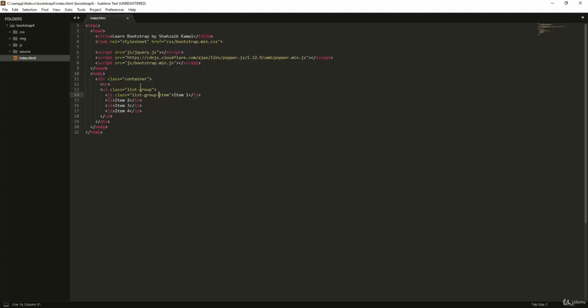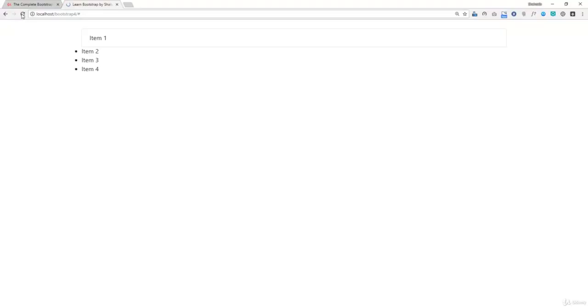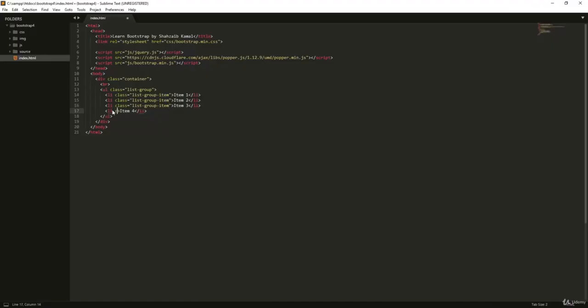Save, go to the browser and refresh the page, and there you can see that this became a Bootstrap element now. Okay, so far so good. I'm going to add a space here and add another class, list-group-item. Okay, the second one became an element. Now making the third one list-group-item. Save. Now go to the browser and refresh, and there you can see that all of them became part of the list group, the Bootstrap element.